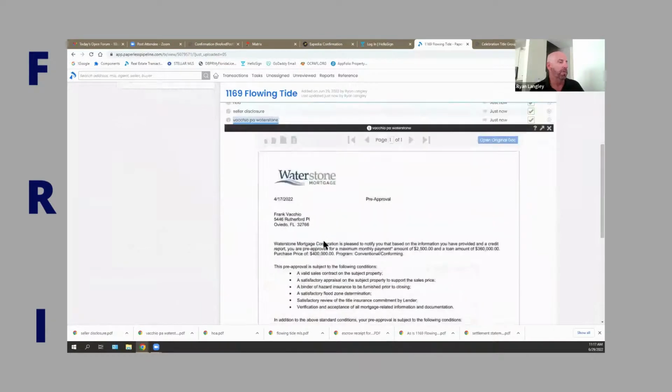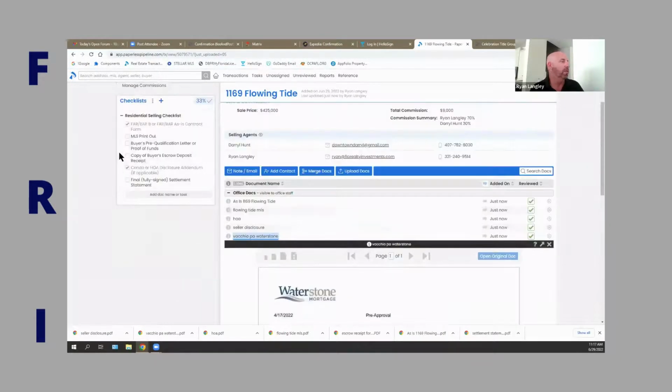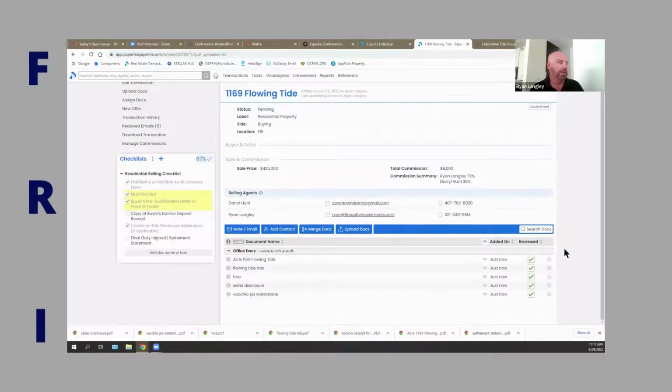Pre-approval from Waterstone Mortgage. Yes, pre-approved. Right. Pre-qual letter. Boom. And I've got the MLS printout. Boom. All done. Now, as we go along in this deal, 4 or 5 days later, 3 days later, whatever it is, depending on weekends and holidays, we have an escrow receipt.